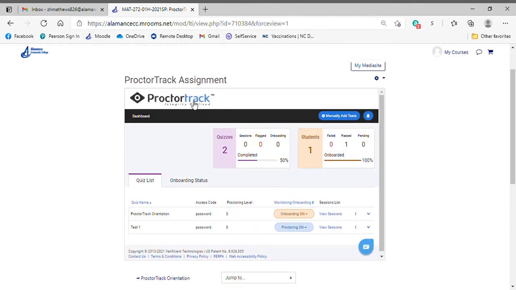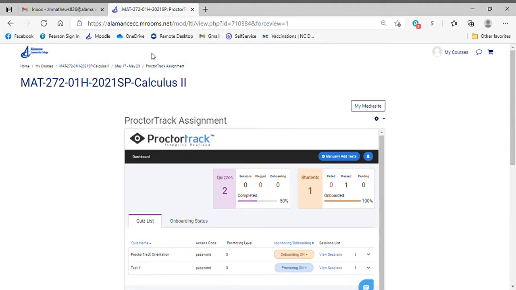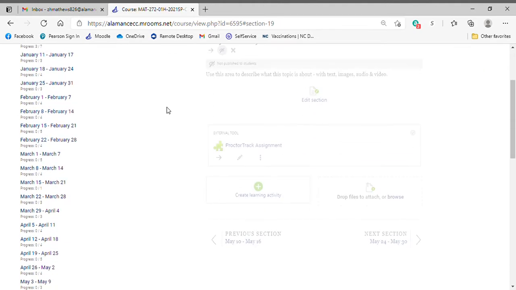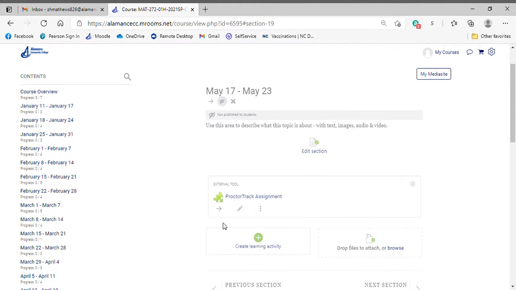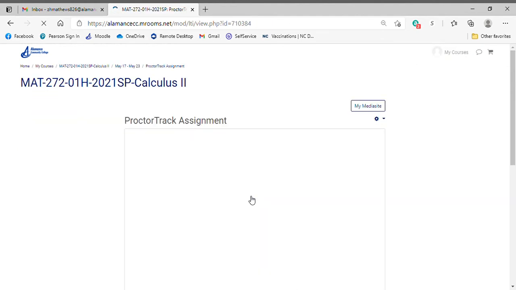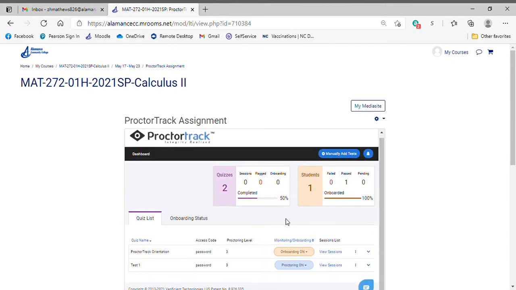Once I do that, it takes me to the ProctorTrack dashboard. So this is in Moodle. Again, just to kind of show you what we've done here. Back in the Moodle page, you'll see that the ProctorTrack assignment now is sitting right there. And so if I want to get back to that ProctorTrack dashboard, I'm just going to click on that assignment. It's going to take me right in there to that same page I was at just a second ago.